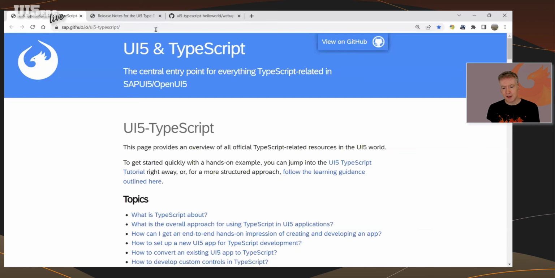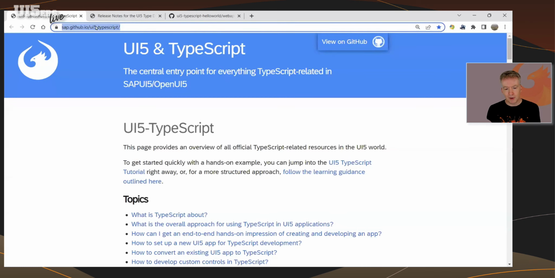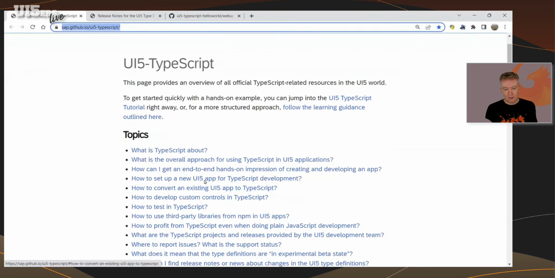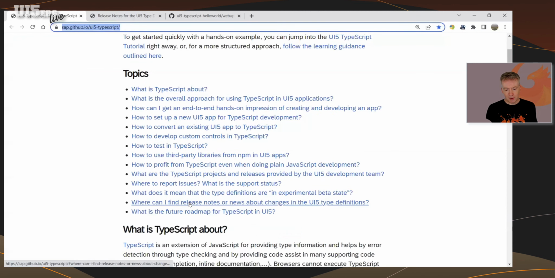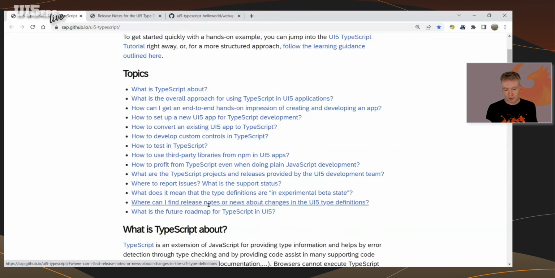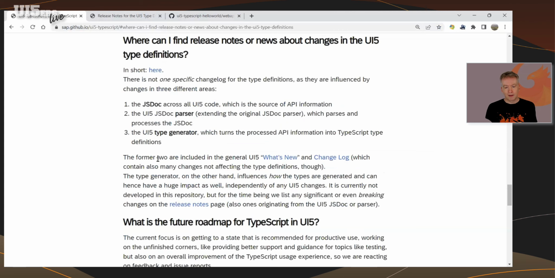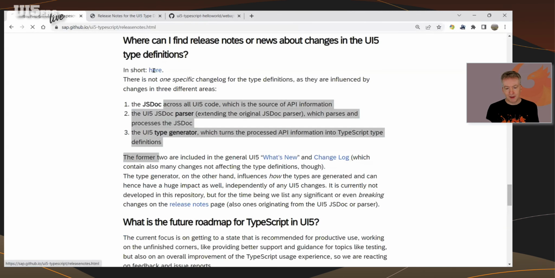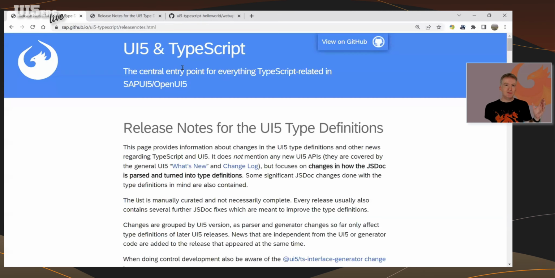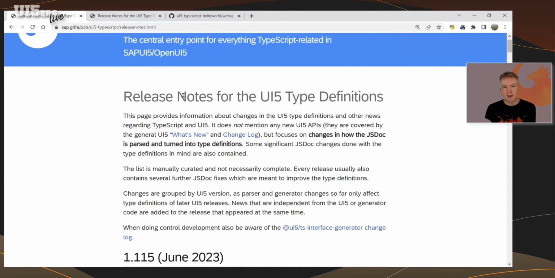So you know this central entry page, sap.github.io/ui5-typescript, where we also have a link to the release notes. So where can I find news and release notes? There's the release notes page, and when you're using UI5 and TypeScript and want to stay updated about what is happening around the topic, then keep an eye on this page. This is where we publish all the important information about what we did in this area.